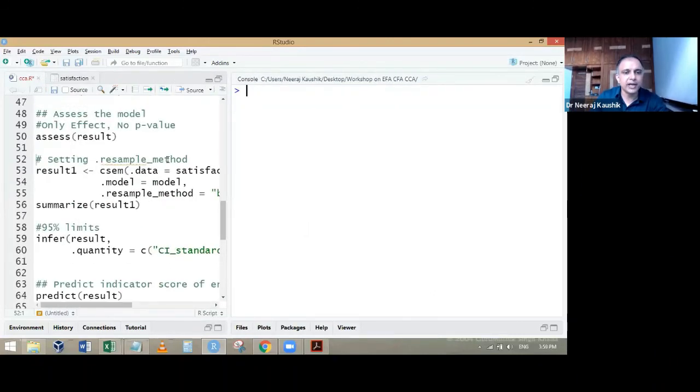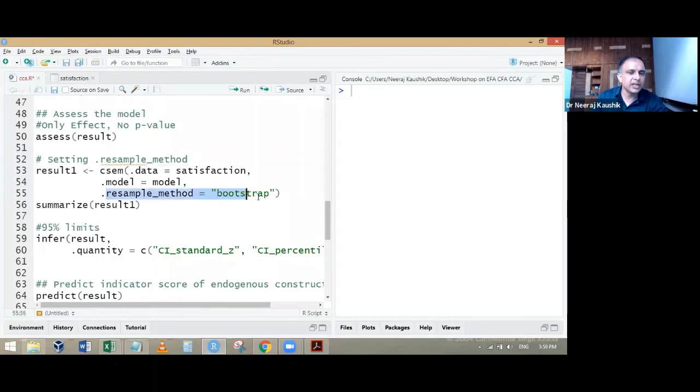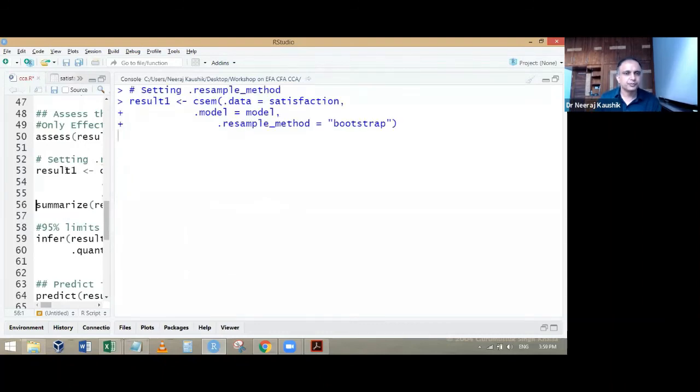Yeah, bootstrapping I have. For bootstrapping, you need to write like this: csem on the data, satisfaction model, resample equal to bootstrap. If you do, it will go with the bootstrapping also. I'm saving it in result 1 so that previous results are not overwritten. So let me run it. It is taking a little time. Then I will see the same values, but along with what? Along with the p values also. So p values will tell me whether there is a significant relation or not.